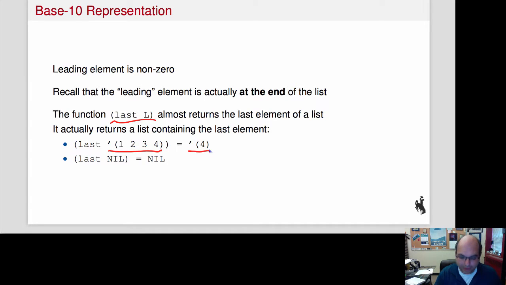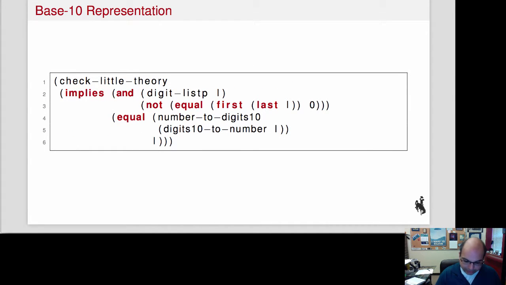That's good, right? Okay, so that's almost what we want, but not quite. So what we actually have to do is look at the first element of last. Okay? The first element of the last of a list actually is the last element of the list. Okay, so here's what we have. We want to check to see if I have a list of digits and the last digit of that list is not equal to 0, okay, not equal to 0, right?